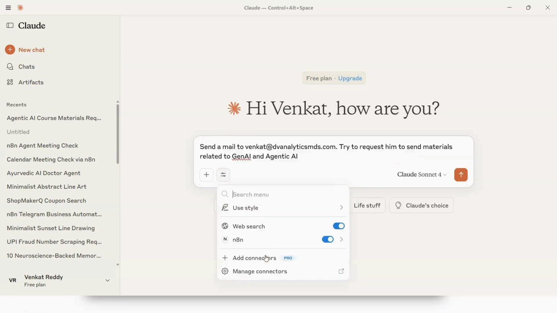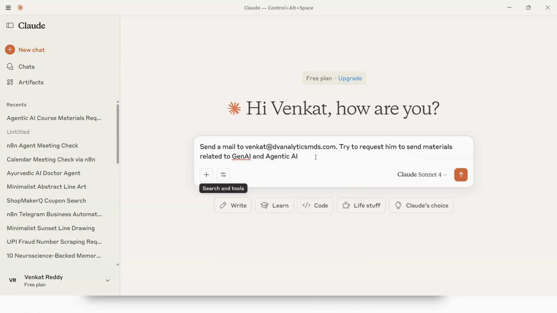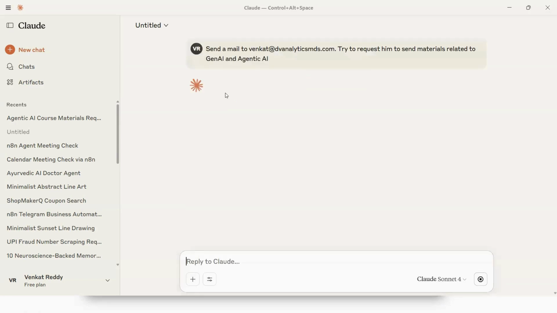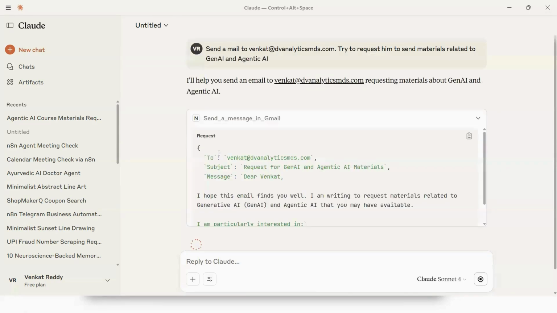It understands what tools it has to use. I could specifically say to use N8N tools, but I'm not giving that. Let me see whether it has the ability to decide which is the tool. Let me click on this. You can see it's thinking. It says, I will help you to send this. This is what is happening in the back end.